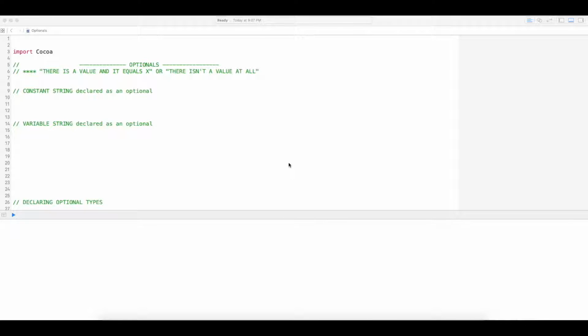Optionals are used to indicate whether an instance may or may not have a value. So you will assume when you look at an optional that it has a possibility of having no value at all. So it could be nil. There's no guarantee that it will have a value, and so basically you're guessing as to whether it will or will not at any given point.